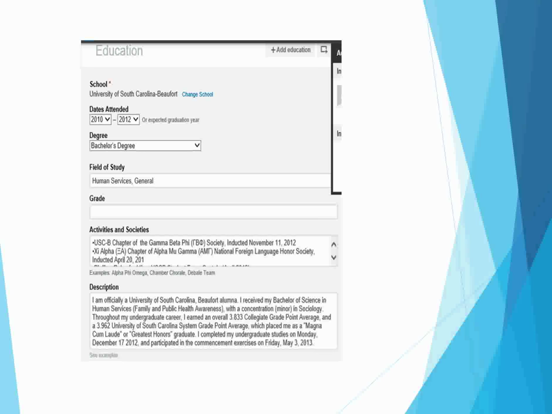What you also want to do is select dates attended. I attended during 2010 and graduated in 2012. I received my bachelor's degree, of course, and my field of study was my major. I majored in human services, and at the time, human services was very broad. But there were also various options. One was family development, health, and nutrition. Now the next block is grade. Now grade almost sounds like if you're in high school, so I didn't put any information on there.